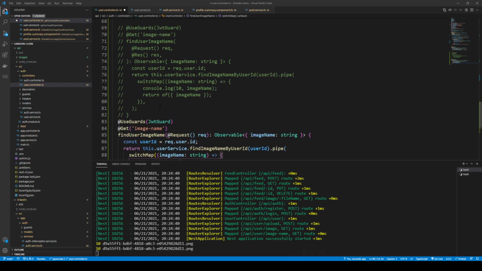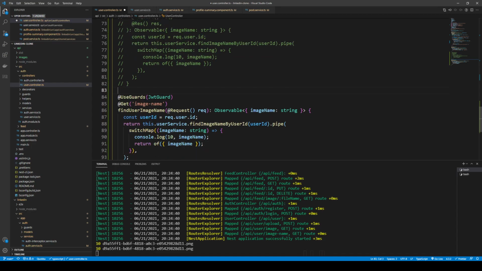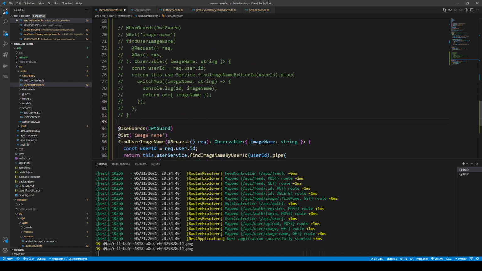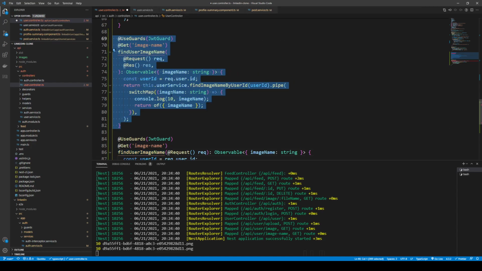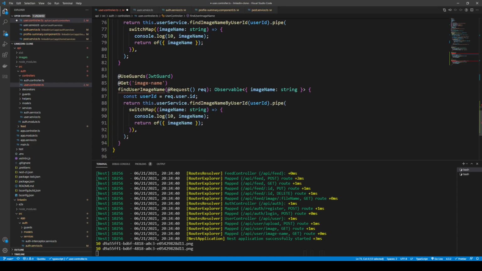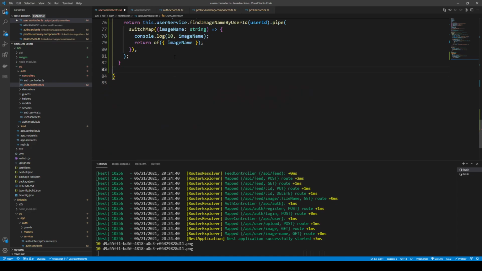We go ahead and just use the JWT guard. We get the route image name, we give it a name, findUserImageName, and we pass in the request. But the reason why it wasn't working is it was waiting to give back a response, and that's where this res was coming from, and that was holding things up.